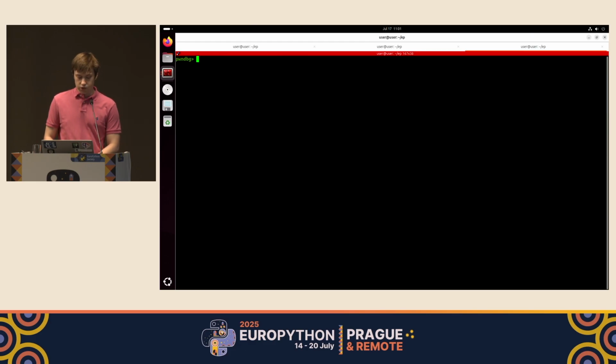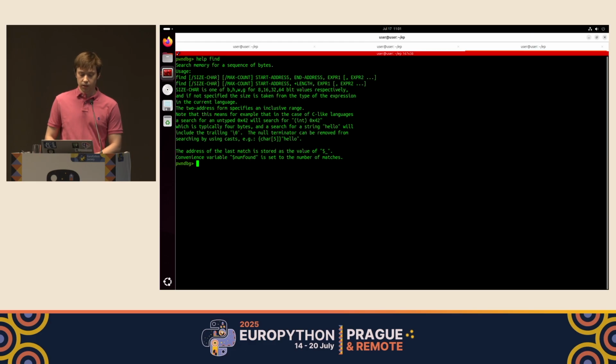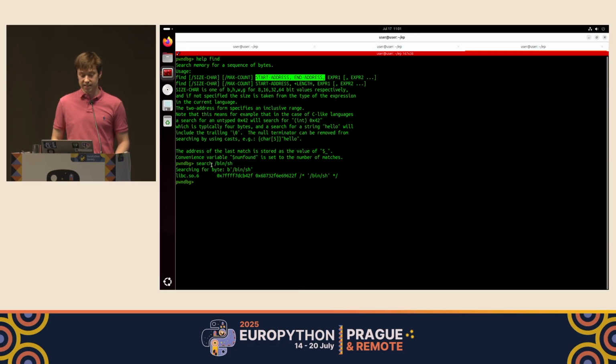We also can search over memory, because in GDB, searching memory requires you to provide start and end addresses, and you don't always know them, and you cannot provide 0 and some huge address. So instead, you can just do search, and we may want to find bin sh, and it turns out that this specific string is located in the libc library at this very address here.